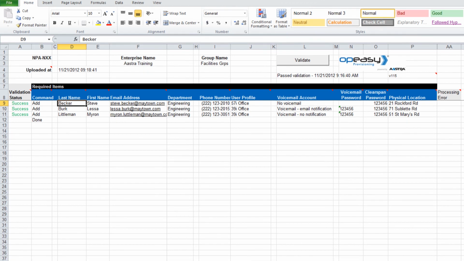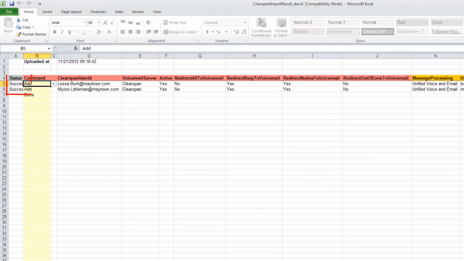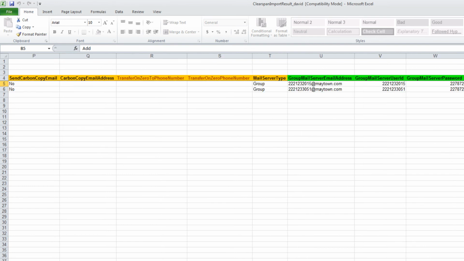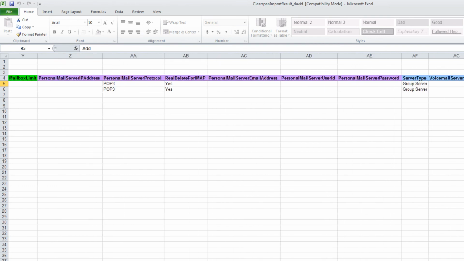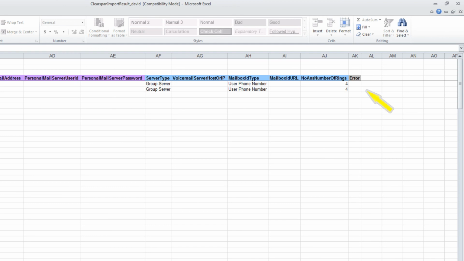Now open the voicemail worksheet and look for the status of the voicemail manipulation for the users. As you can see here, the status column shows success as well for the voicemail entries. In this table, the rightmost column is the error column also. Scroll to the right and confirm the error column for each user row indicates no errors as shown here. Any errors that occur need to be addressed by the administrator.